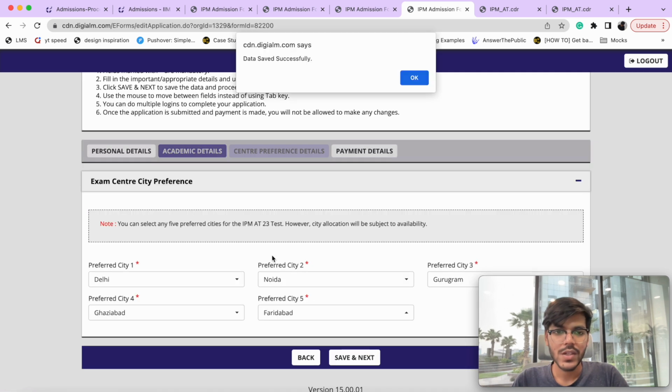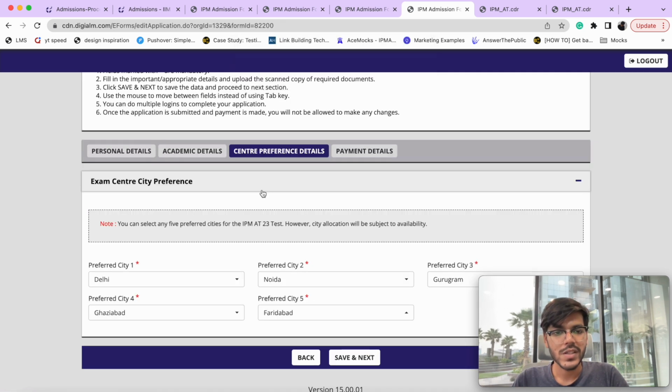Click on save and next, and that is when you come to center city preference details. Now in that case, you have 5 options that you need to fill in. Basis of the availability, you will be given any of these cities, and you have the highest chance of getting your city 1. If that's not available, then comes city 2, 3, 4 and 5. That is how it goes.